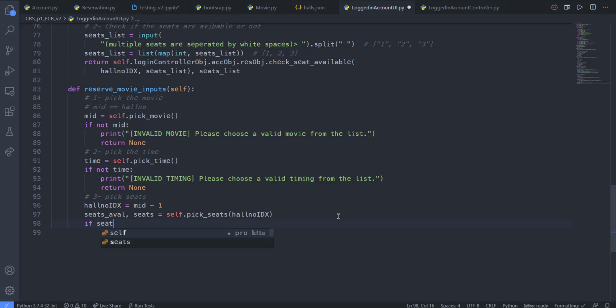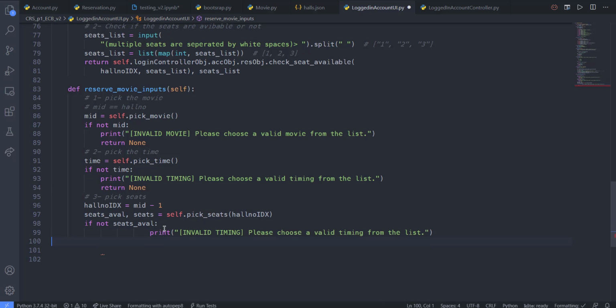if seats available was actually, let's say if it's not true, right? If it is not true, then we would tell him something like: invalid seats. Please choose seats that are not occupied by someone else. All right, and we would just terminate that function, right?